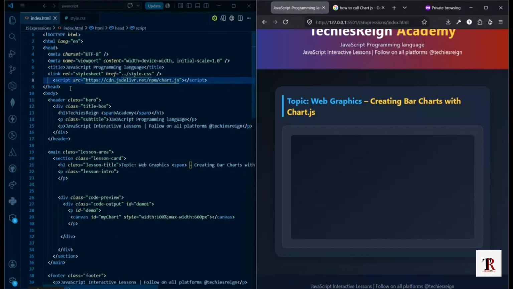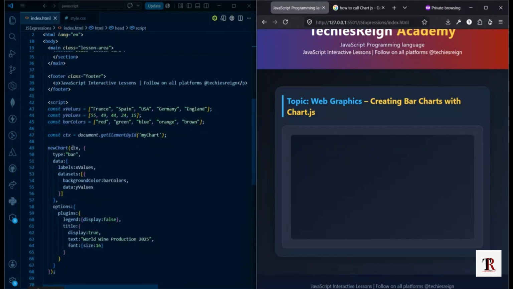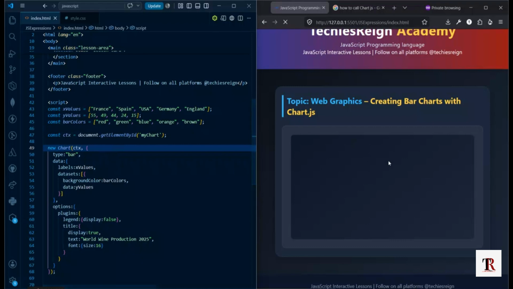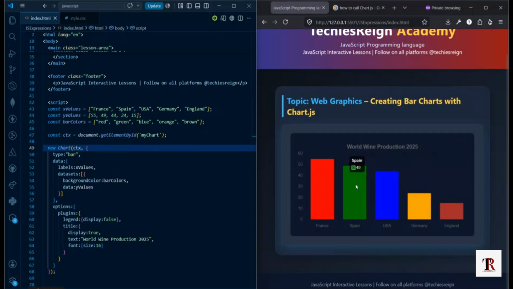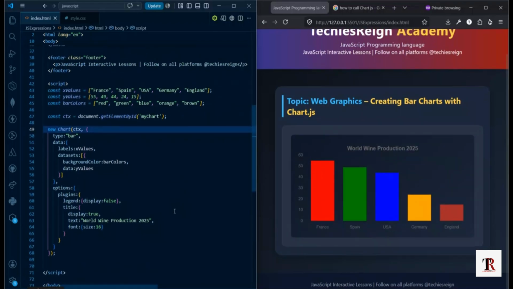The first problem was that including the version in the CDN is actually a problem. So I've removed the version and I'm linking to the global build of the Chart.js library itself. Also, where I'm calling new Chart, it is not a single word, so there is a space. It's a constructor, so there has to be a space: new Chart. And you will see this should display now. You can see France, Spain, USA, Germany, and England. So this is how you can create a bar chart with the Chart.js library.